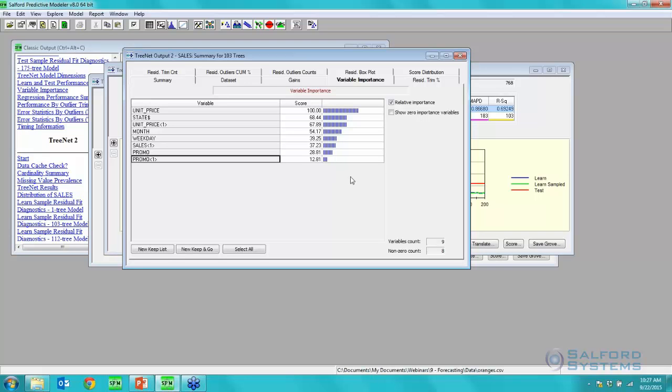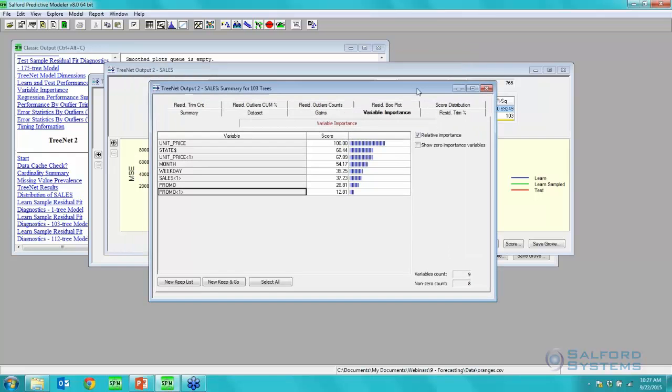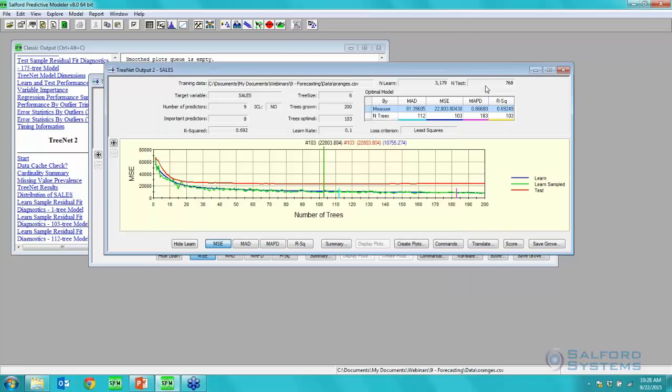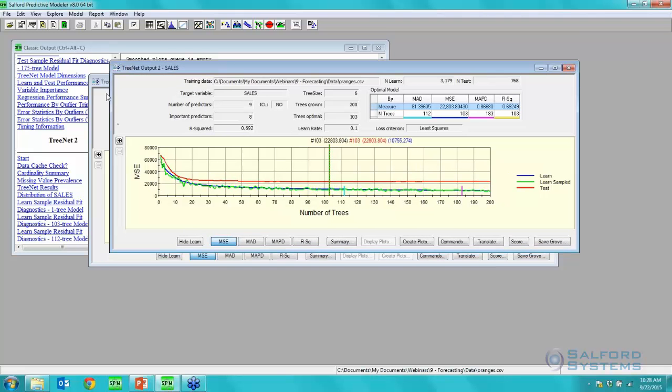So now that we've answered the question about which variables are important and how important they are, we want to look at the actual values of these variables, because we're not sure which unit price would be best for our sales or which weekday would be best. And the way we do that is through a feature called TreeNet Partial Dependency Plots. So when we're back in our TreeNet output window, we'll come down to this button, Create Plots.